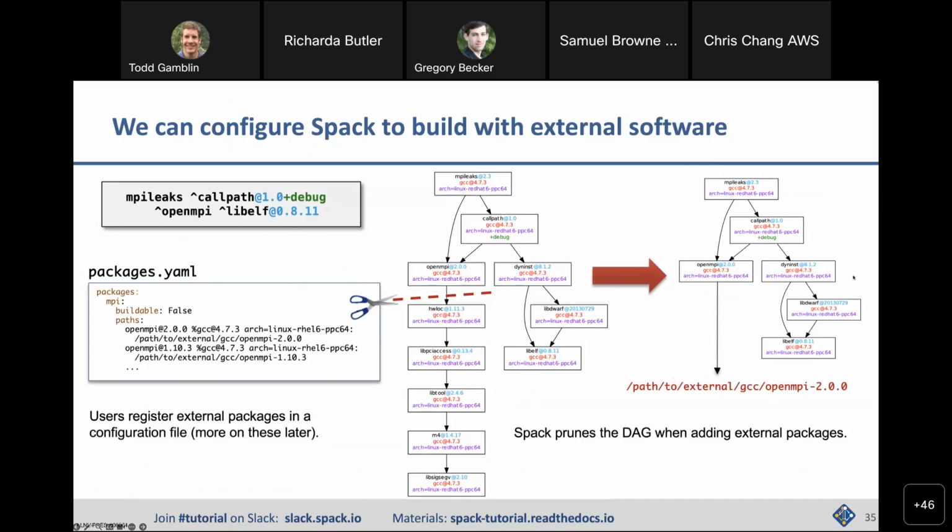And so what you end up with is a graph that looks like this, where mpileaks depends on callpath, and that depends on OpenMPI over here. But Spack doesn't know about what's under OpenMPI because you just told it about the prefix where it's installed. But that's how we support building with external things on your system.